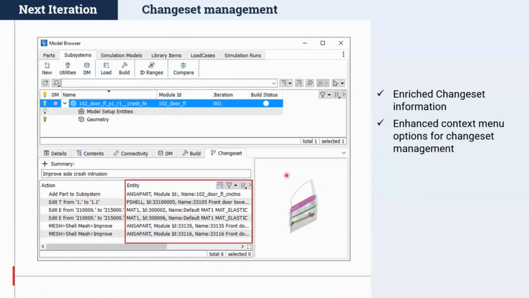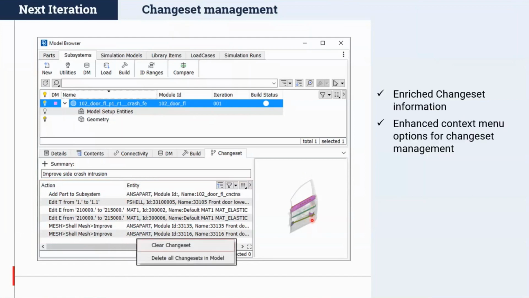Another very important tab is the thumbnail. This gives you complete information about what has been changed on a subsystem level in a very graphical manner. So you can see here these are the three parts that were changed, and it allows you to track them much more efficiently. There are two more additional functionalities available. On right click options, you can clear the change set that was recorded, or you can also delete all the change sets in the model. So there are a few more functionalities that are available.